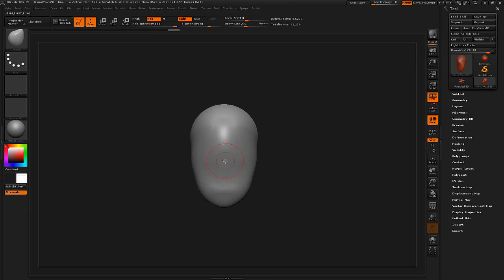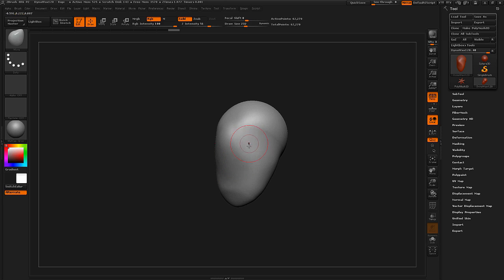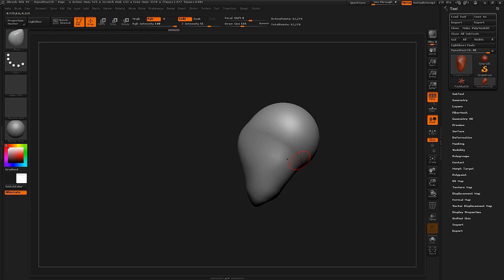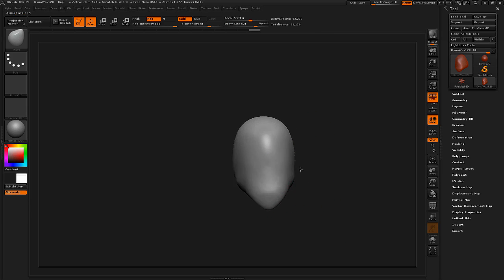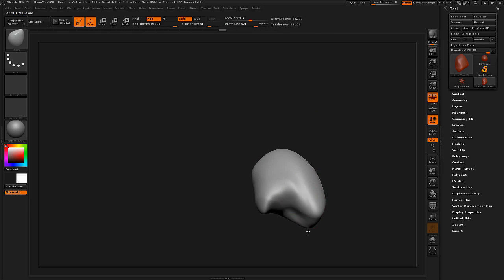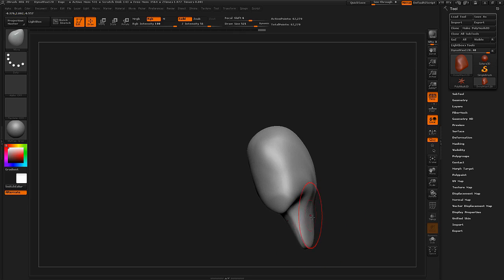Unless you really know what you're doing. Basically we work from general to specific. So if you're doing a head now, we're doing the basic head shape. Let's just give him a neck as well. And you can see this in my workflow now. I'm using the Move brush to quickly define the shapes.